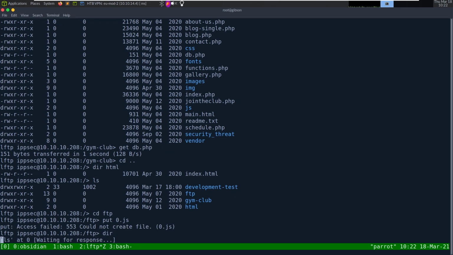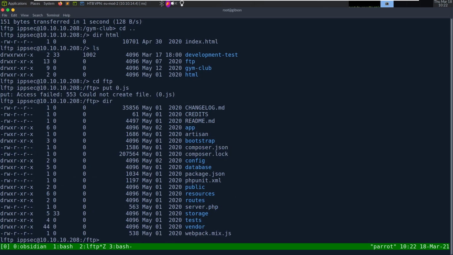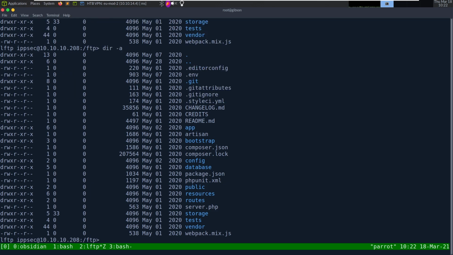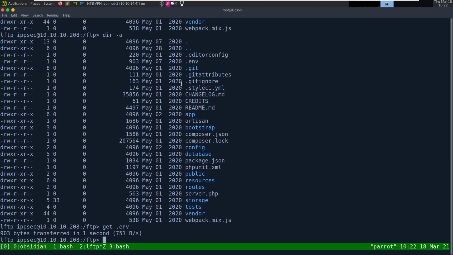Could not create file. We have this, and this is Laravel. If we do dir -a, there is a .env, so we can get the .env. There's also a .git directory.